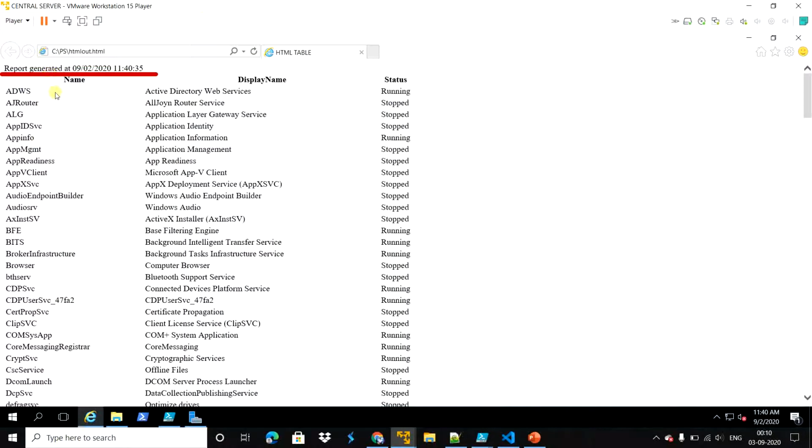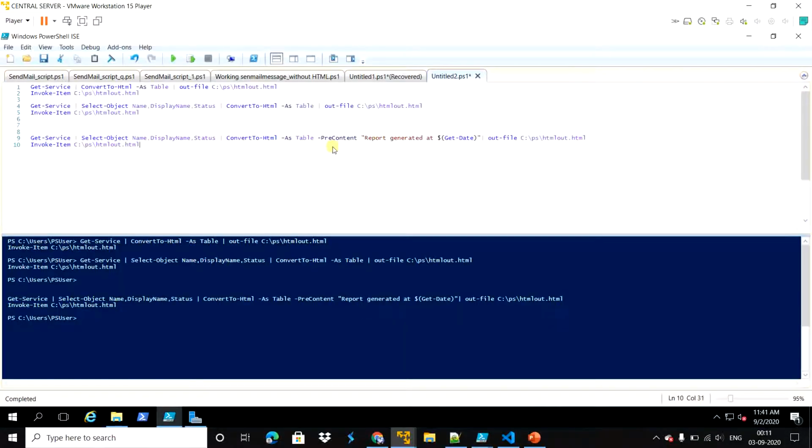Now you can see that there is a pre-content that has been appended to this output with the information that we passed in the PreContent parameter. That is, "Report generated at" the current time. Hope that is clear. There is one more thing that you can do here: you can format this pre-content by using HTML tags. For example, H2 is an HTML tag for a heading. It will make the font of this particular line into a heading format. Let me show you how it looks.